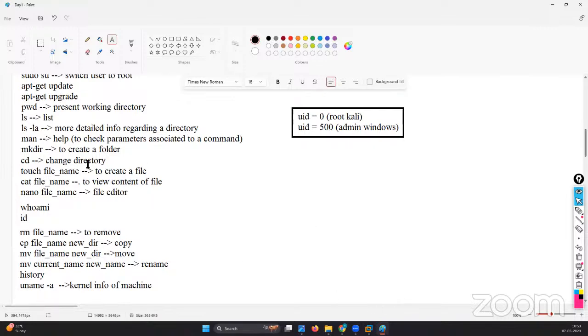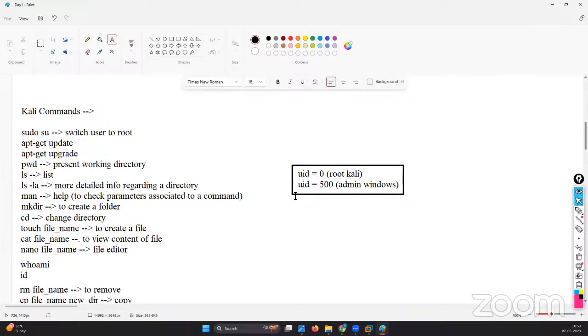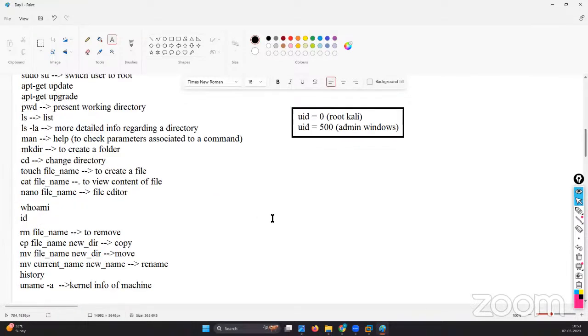Anyone, any questions related to this, right? This is a very basic thing. Any kind of questions related to this, regarding installation of your Kali or regarding installation of your VMware? Any kind of questions?